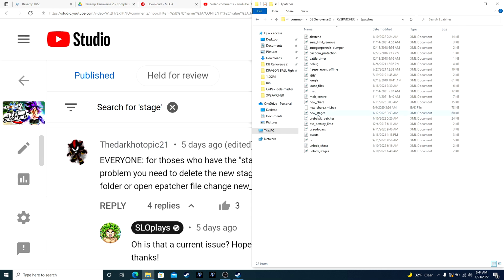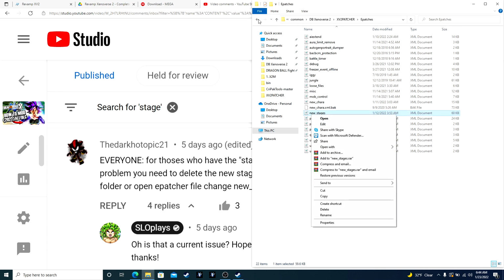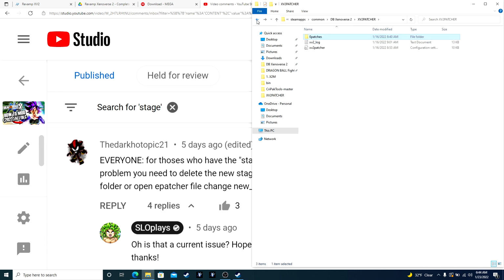But if you're having that issue, go ahead and try out the delete the new stages thing, okay? So you just right-click and then delete. But I'm not going to do that, because my game works just fine because I'm on 1.17.1, okay? So that's what you need to do. All right, that is the main thing that you need to do here.